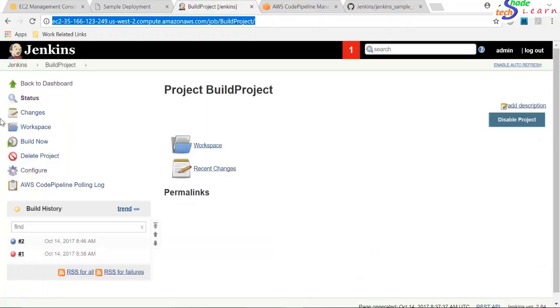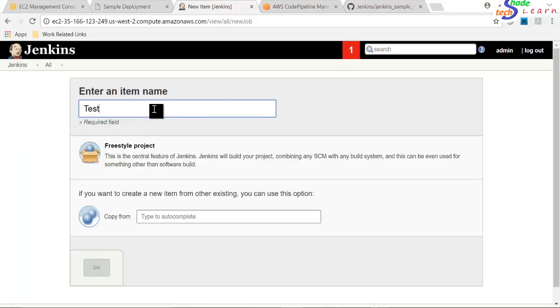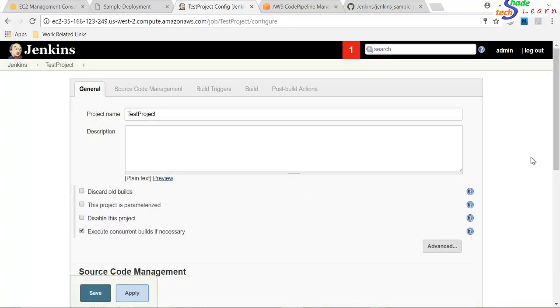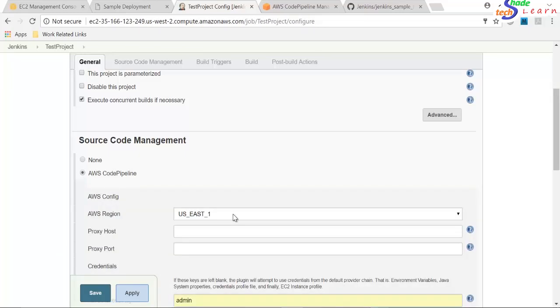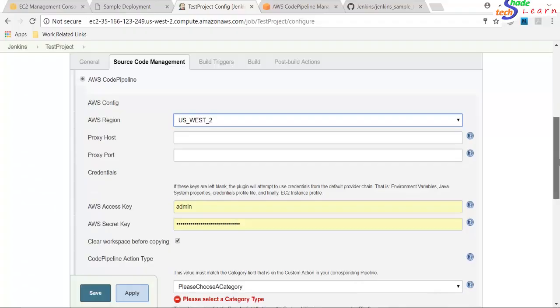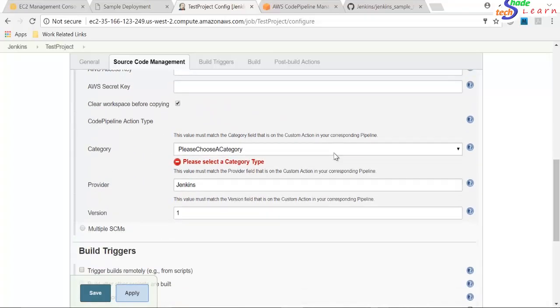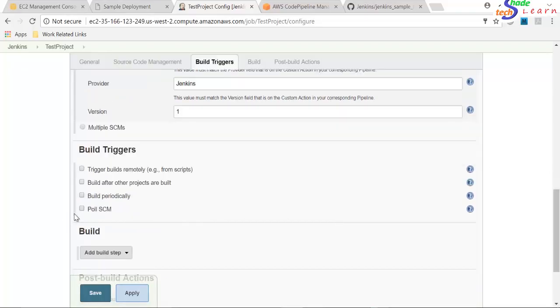So let's go to the Jenkins home page, and we will create a new project. It will again be a freestyle project. We'll select execute concurrent builds if necessary, and the source code will be AWS CodePipeline. We'll select US West 2 since our servers are in the Oregon region. An access key is not required here. We'll remove them because we already have a role which is taking care of this. Apart from this, we need to select category test, and the provider will be Jenkins.